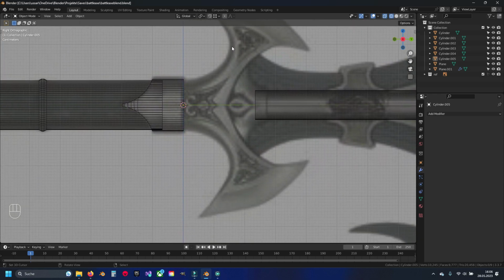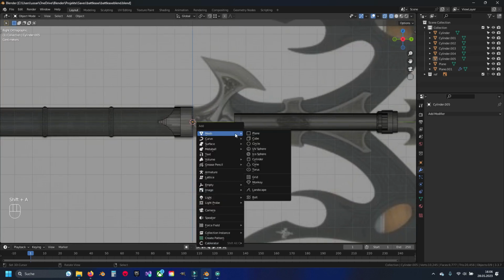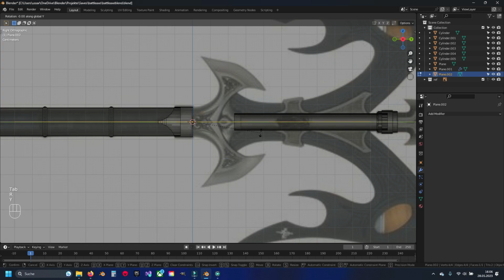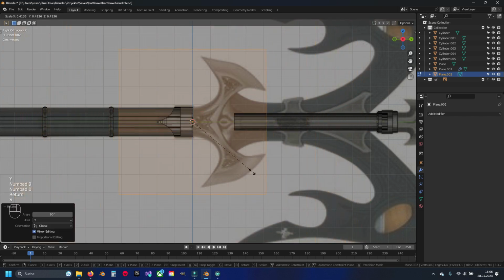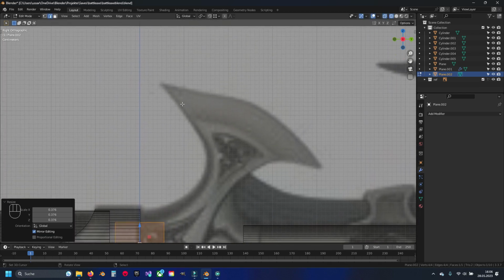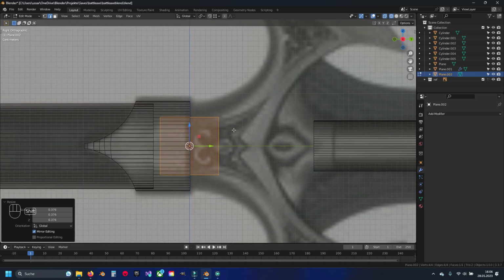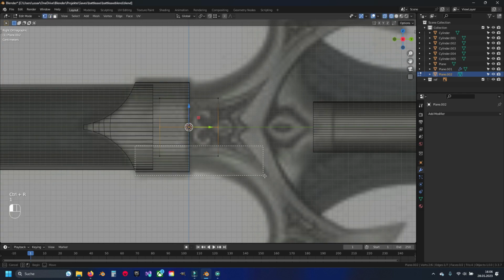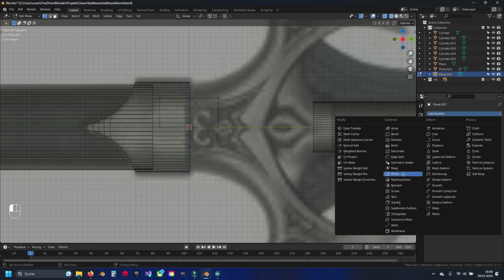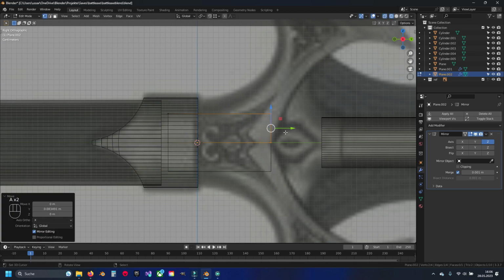Do the same thing we have done earlier on this one, just add a plane in the edit mode, rotate it by 90 degrees on the y-axis, scale it down like this. That's the actual blade here. Yeah, that's looking good. Loop cut on it, delete this portion, add a mirror modifier on the z-axis and put it roughly in place.